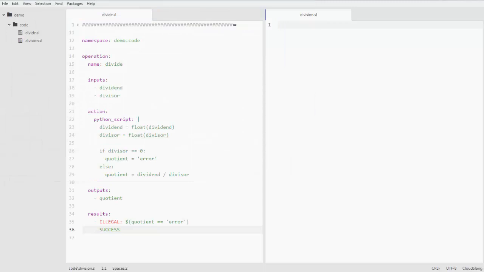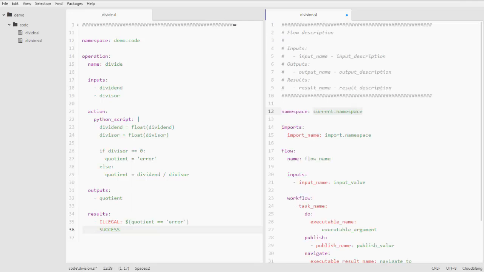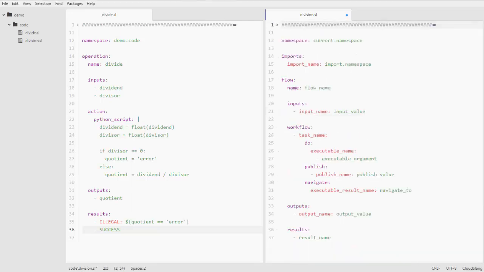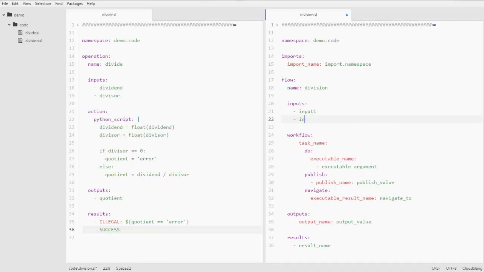Similar to the operation, when I start typing the word flow, Atom suggests the CloudSlang code snippet, which gives us the skeleton for a flow. Once again, we'll replace the namespace value. Let's skip over the import section and come back to it in a minute. We'll enter the flow section and name the flow division. And then we add a couple of inputs, input 1 and input 2.